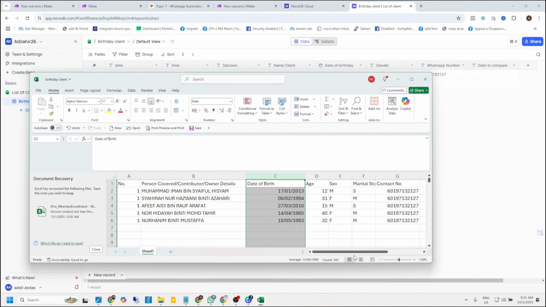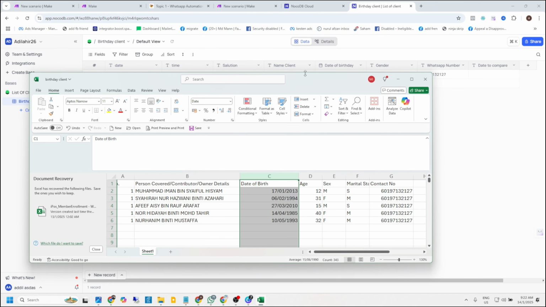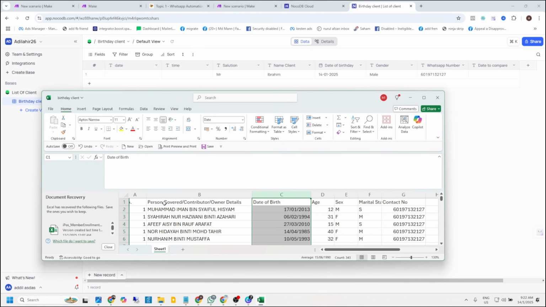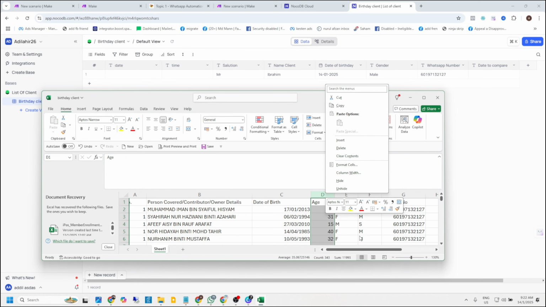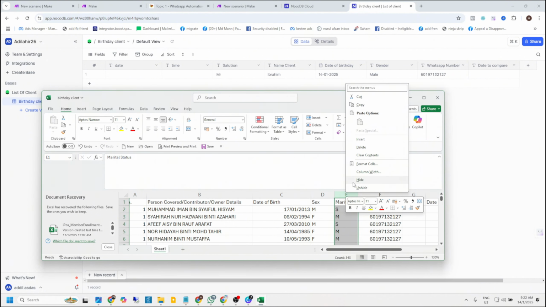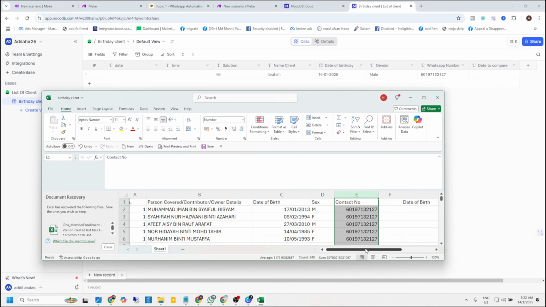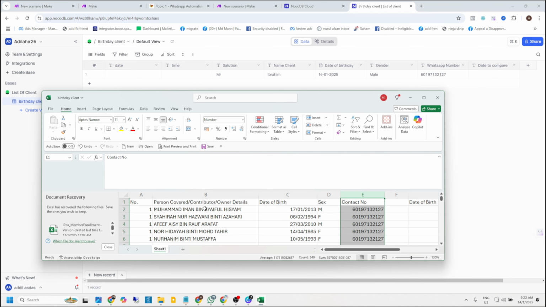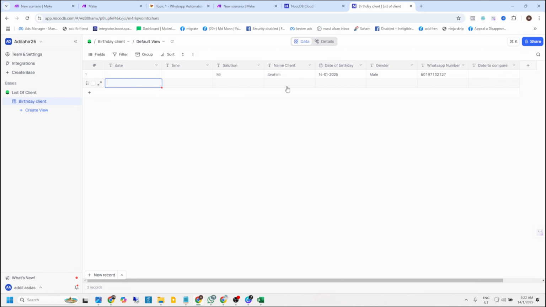So let's take a look at the person covered name, date of birth. Okay, date of birth. I think age is not needed, so we can delete this one. Marriage status is not needed. So contact number, sex, gender, date of birth. If the information is already complete, you can copy it, go to this one, paste it under this one, and then expand the table. So we will paste all the information there. For example, the phone number is there.